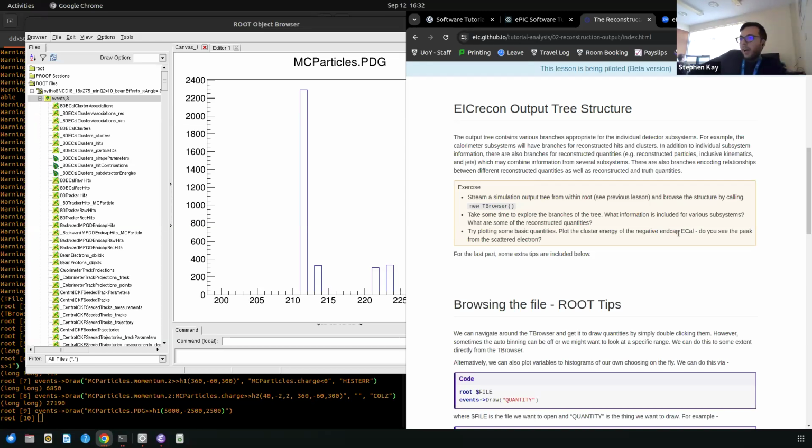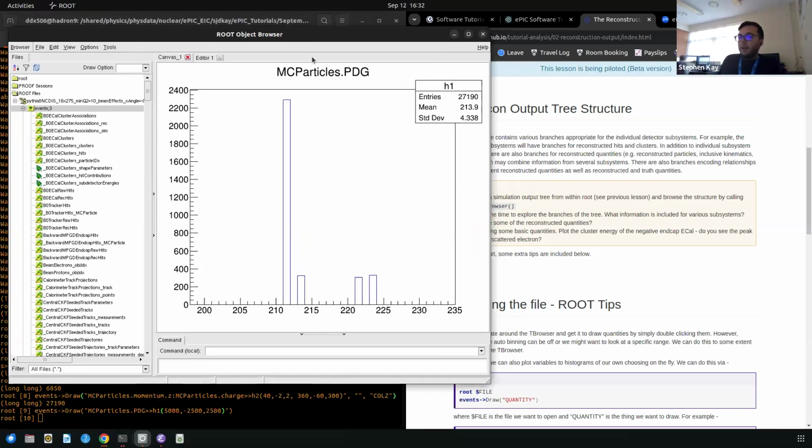So whether you find that and draw it interactively in the TBrowser, or you just find the name of it and then do a TTree Draw, or fill some custom histogram, up to you. But try and find that quantity, plot it, and see what we get. And in particular, see if you can spot within that a peak from the scattered electron as well. So I'll give you 5 or 10 minutes to do that.